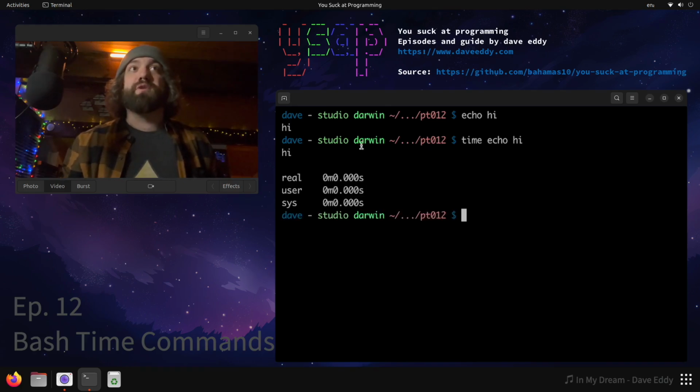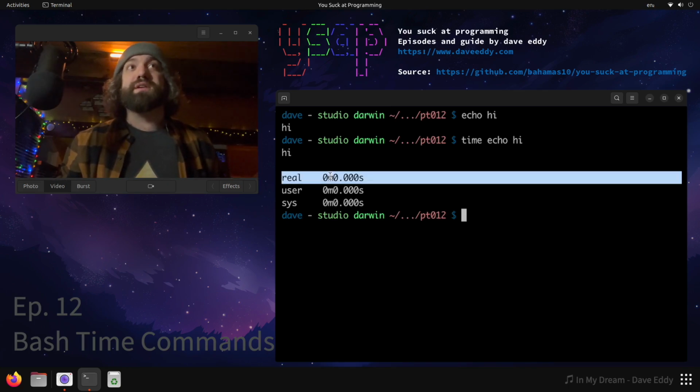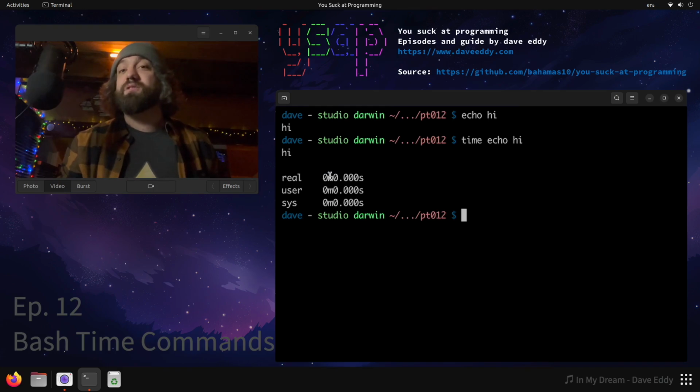And what does this do? It runs your command and then it gives you timing statistics at the bottom. Real, user, and sys. I won't go into details on what those are, but the real one is actually pretty much close to your clock time or how long it actually took.